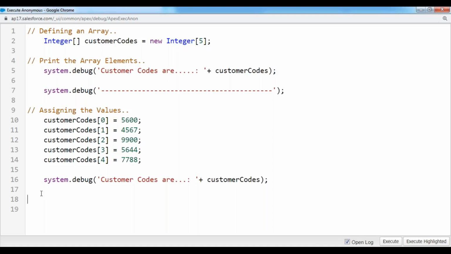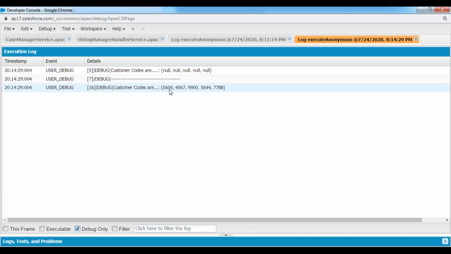After that, now let's see. In this case, I'm printing these elements here. I'm assigning the values and printing all the elements. But I don't want to print all the elements in a single row. I want to print them separately. That means 5600 on a separate line, then 4567 on a separate line, 9900 on a separate line. Like that, each and every element I want to display on separate lines. Then what can we do?